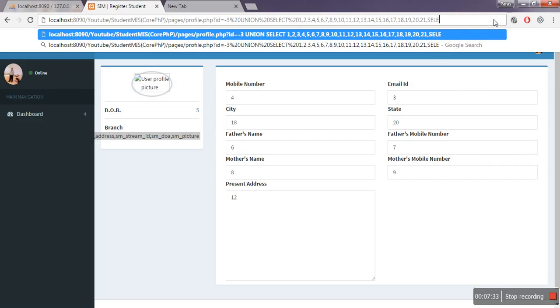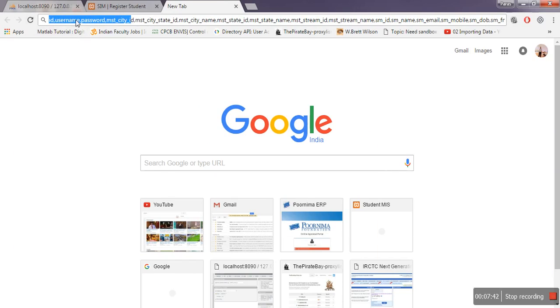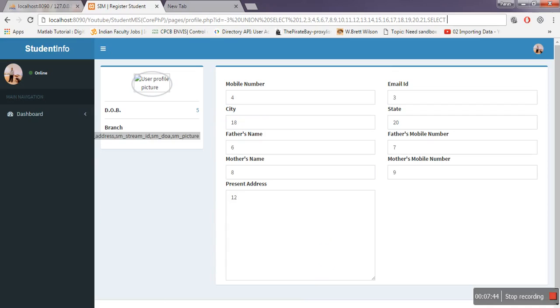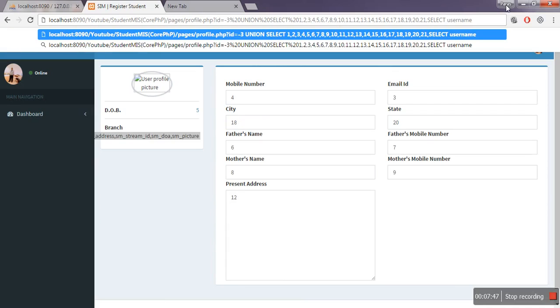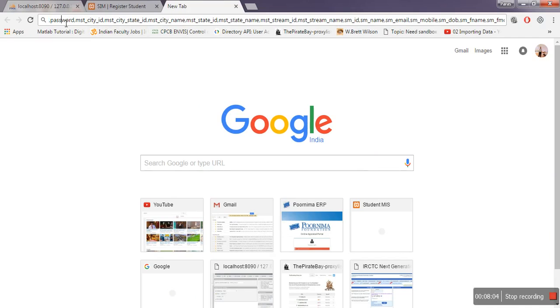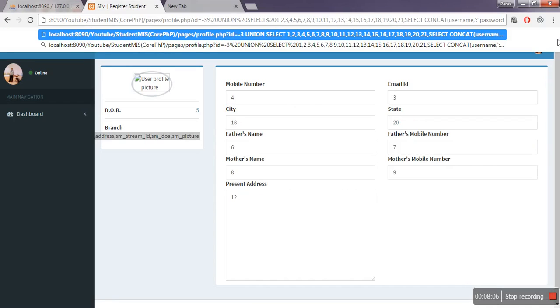Now we'll fire a normal simple query. Select, what were the names that we got. We got username, and let's concatenate it, and we can have password from admin.